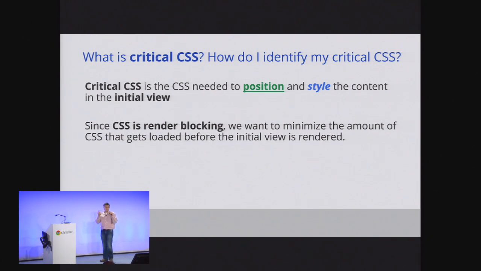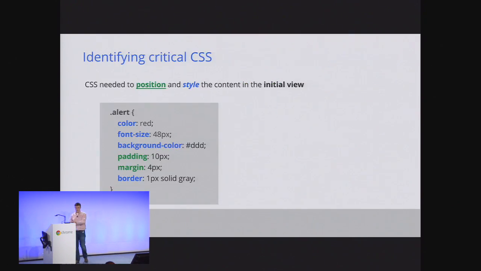So everything you need to present that flash of unstyled content for the content that you display initially to the user. The idea here is that because we know CSS is render blocking, we want to minimize the amount of CSS that we serve up to the user, in order to minimize the size of the critical path and get the content to display as quickly as possible. So, identifying critical CSS.